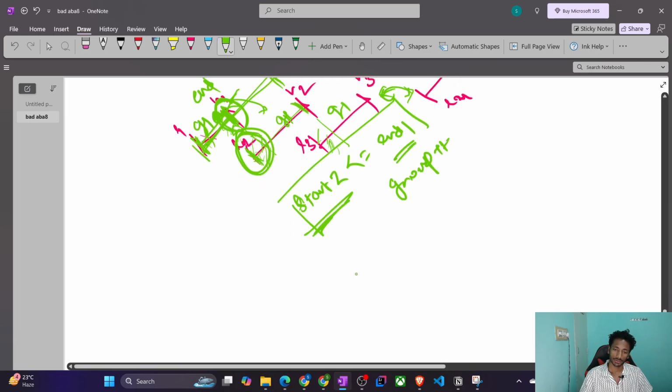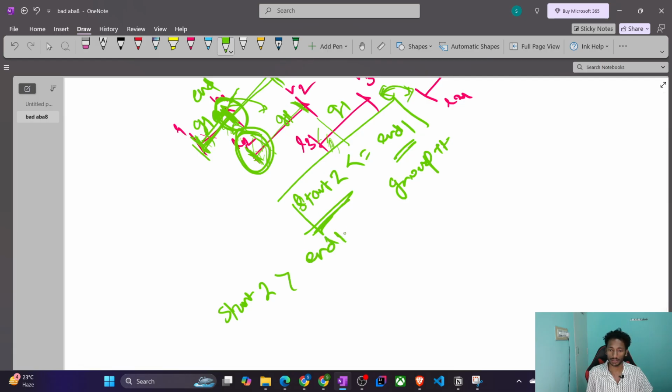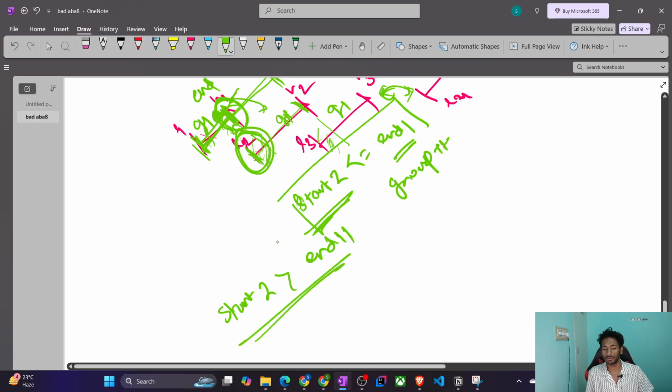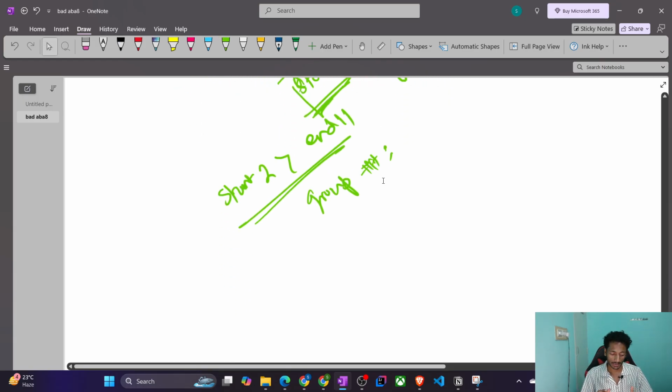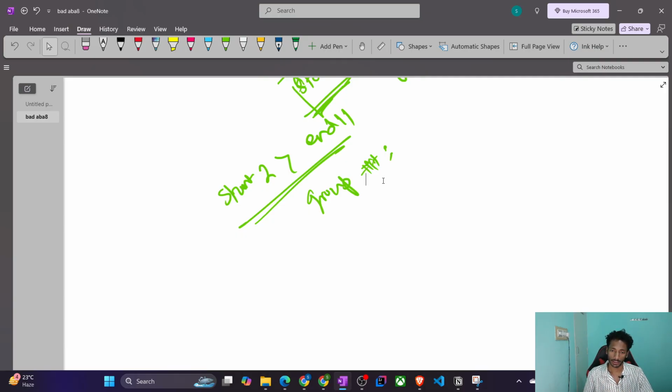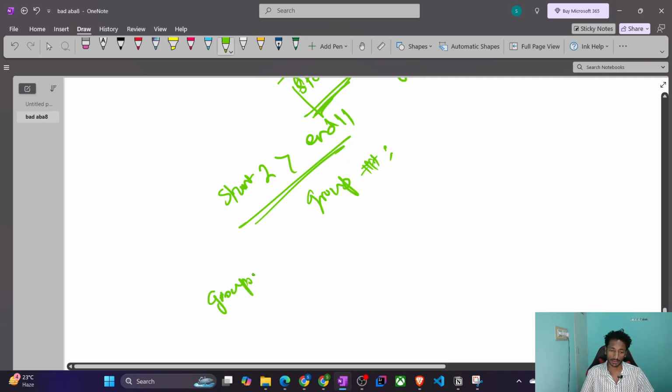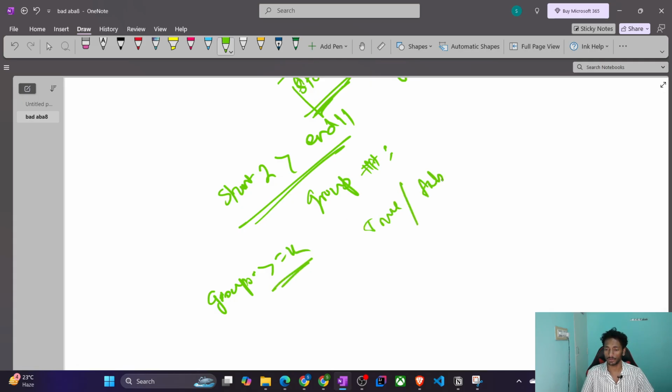Else, if the starting of the next group, the starting of group number 2, is greater than the ending of group 1, that means it is creating a new group. There is no overlap, so that time I will increase the group count. Ultimately I will check the maximum number of non-overlapping special substring groups I can generate. If the total number of groups is greater than or equal to k, then I will return true, else I will return false.